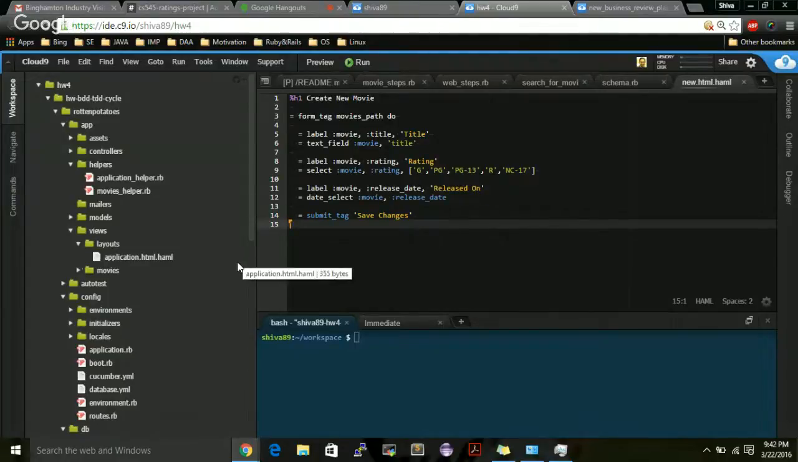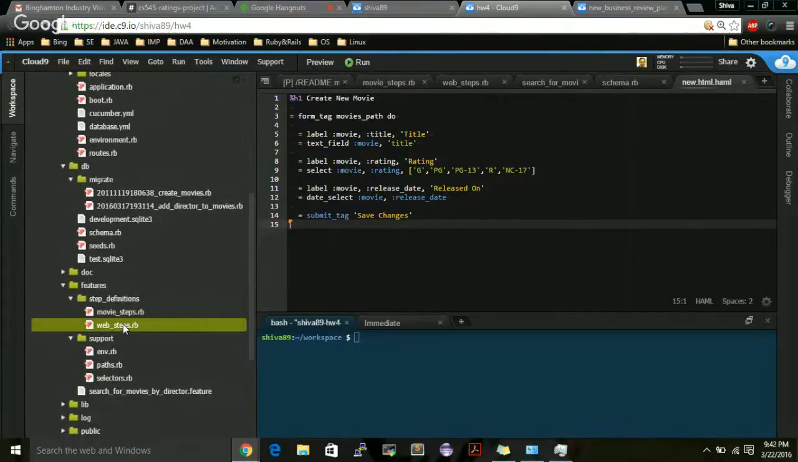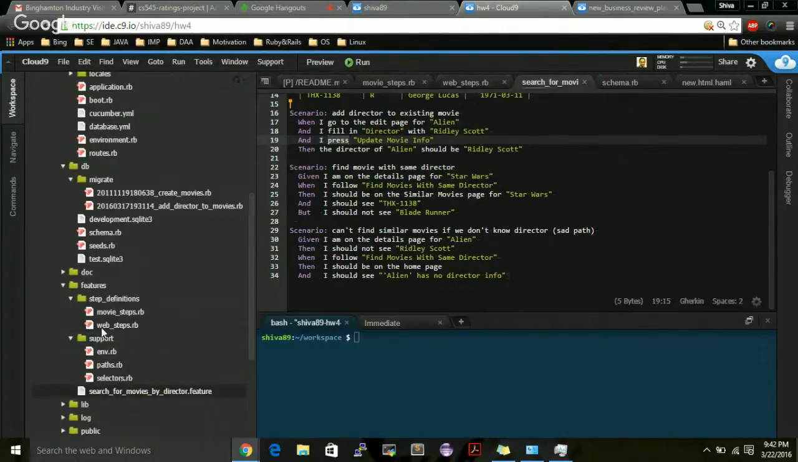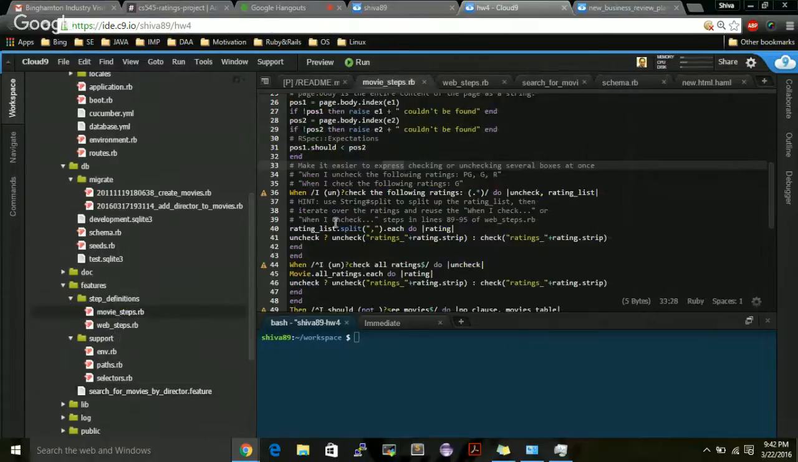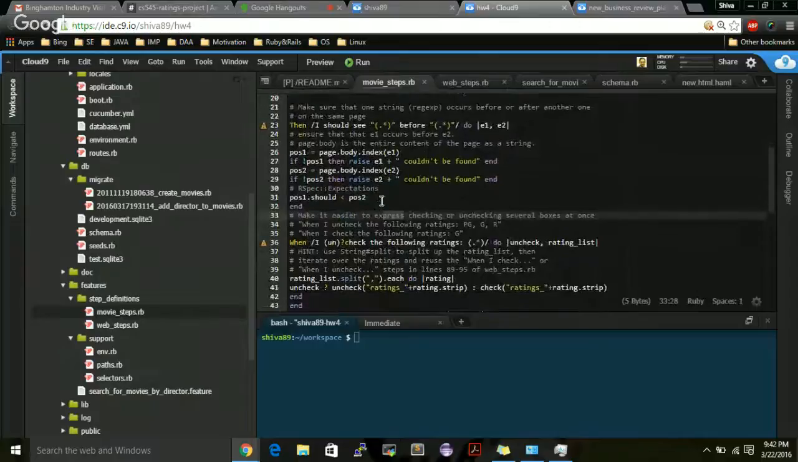Take a look at the Cucumber file. This one? It shouldn't be in... Take a look at the feature, because I think it might actually be in movie steps. And scroll up a bit. Okay. Yeah. So you see where? Oops, it's movie steps again. Not movie steps. Take a look at the search for movies by director feature.